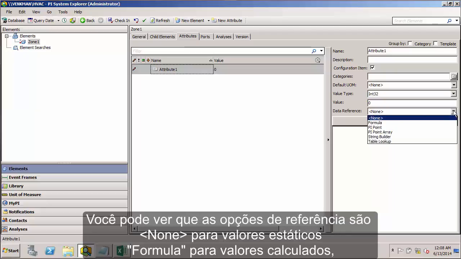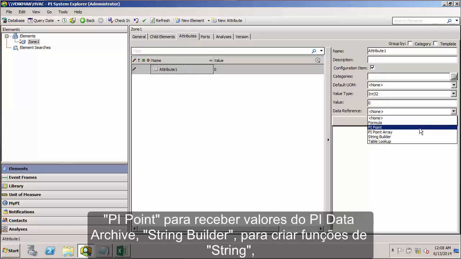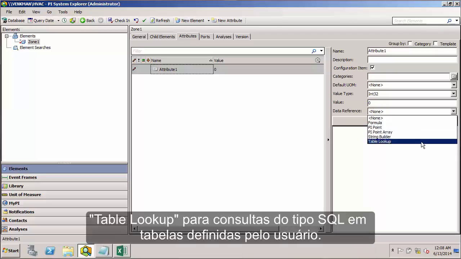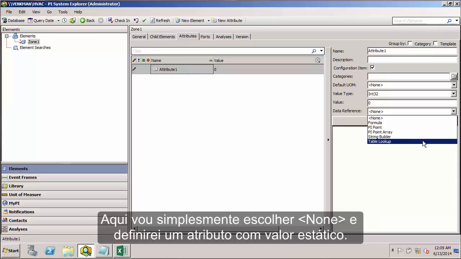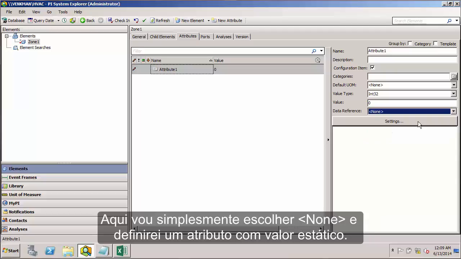You can see that the data reference choices are none for static values, formula for calculated values, PI Point to receive values from the PI Data Archive, string builder to perform string functions, and the table lookup to do SQL-style queries on user-defined tables. Here I'll simply choose none, and we'll define an attribute with a static value.